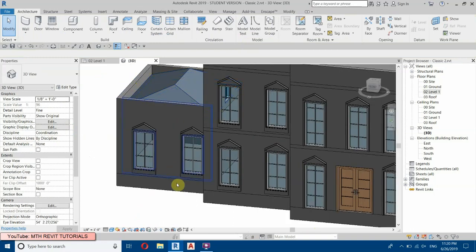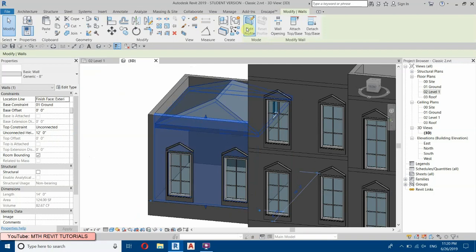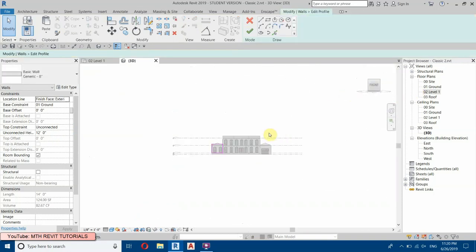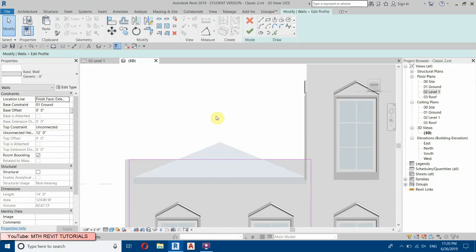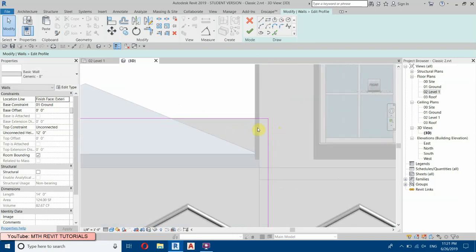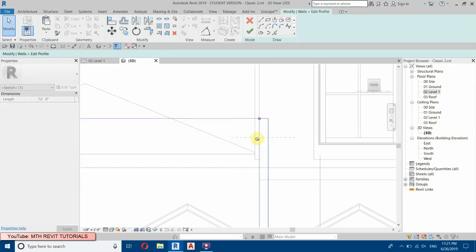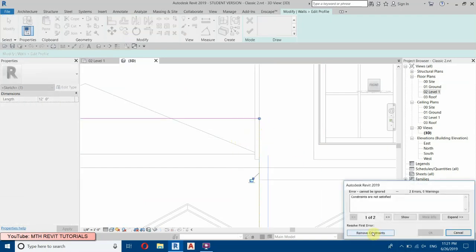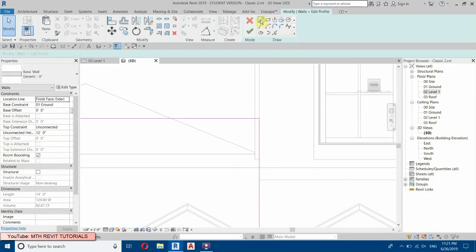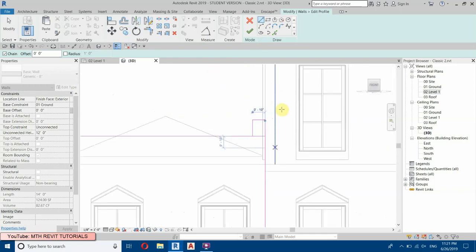And let's edit this. So select this wall, then edit profile and go to the front view, and let's take this a bit more. Okay, first we need to just take this line until here, just click, select remove constraint, and now let's use line and just draw, then 10 inches, just join this.